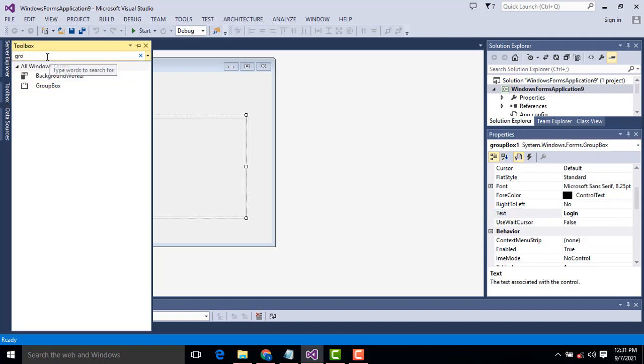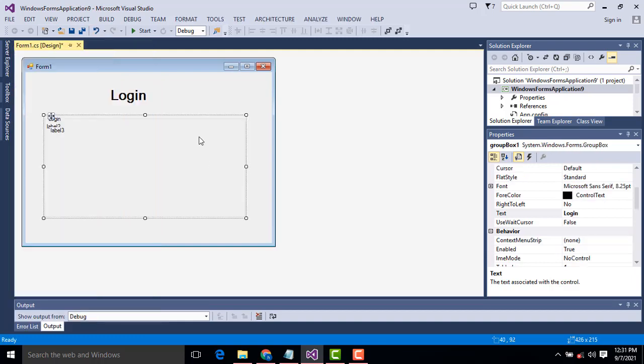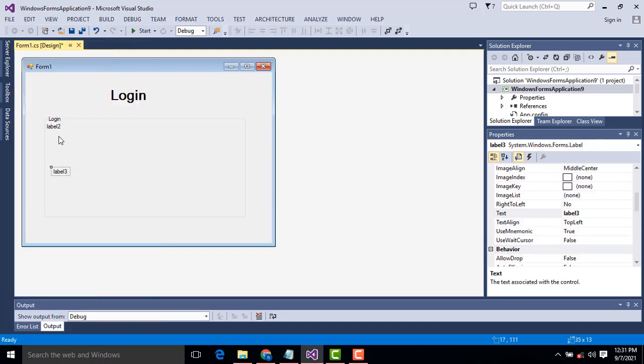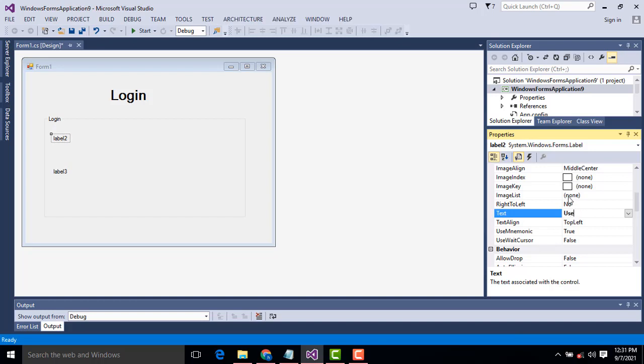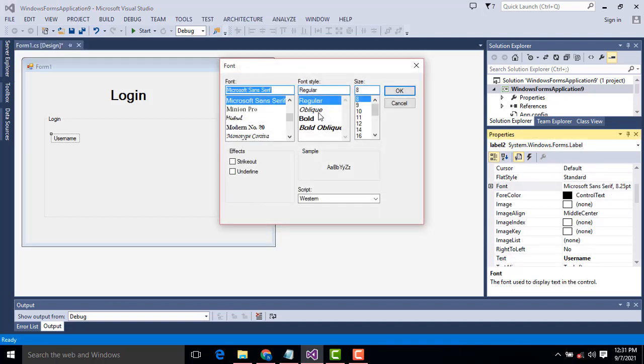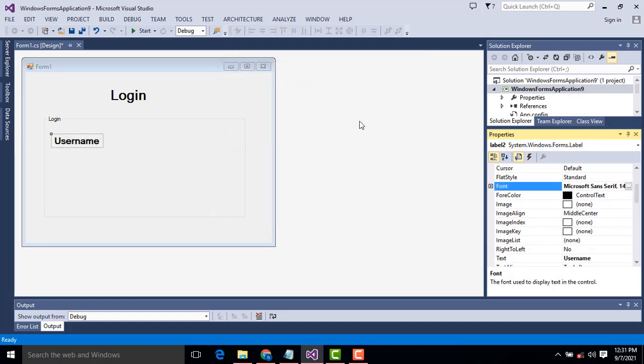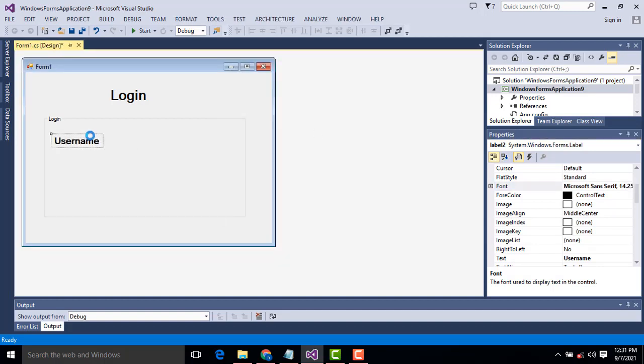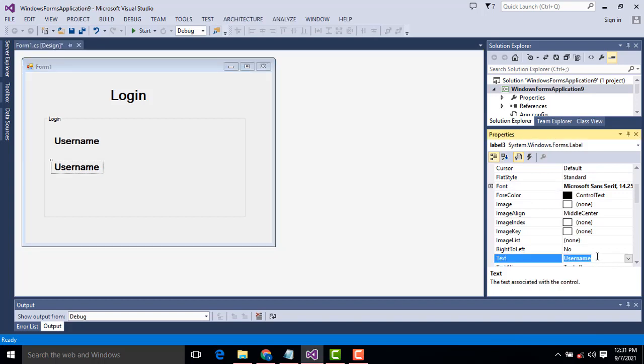We have to do the labels first. Two labels you have to drag. This one should be username. Select this one, delete the text, set the font property to bold 14, select this one, Ctrl C to copy, Ctrl V to paste here. Here I am going to change the name as password.